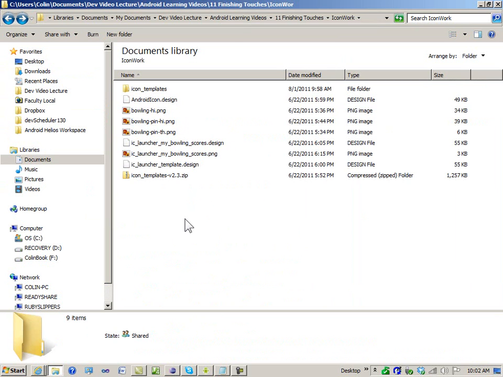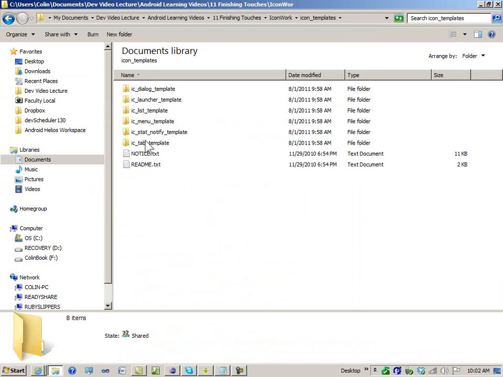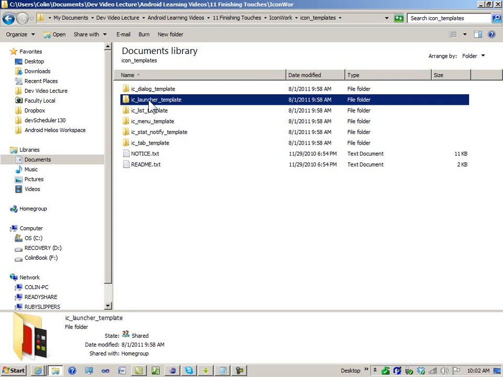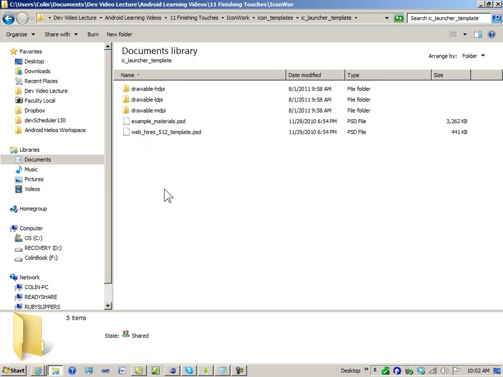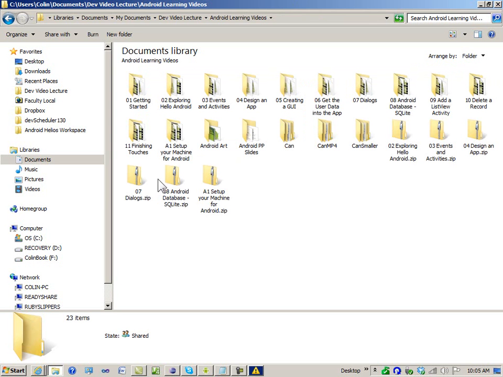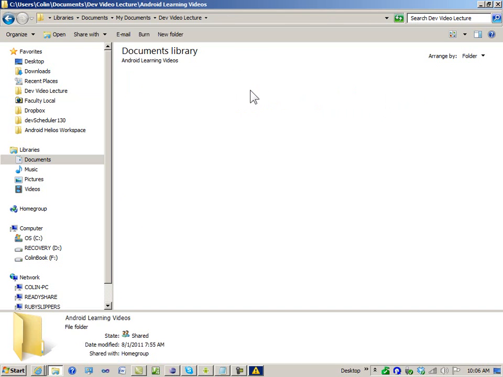So I started playing around with the icon templates, and this is how you're advised to do it. So you have a bunch of different ones depending on whether it's for the launcher or for the menu or for a dialogue. And these PSD files, these are the Photoshop files which you can open and manipulate using the Expression Studio. Specifically, the product is Expression Design. So let me see where I am now.